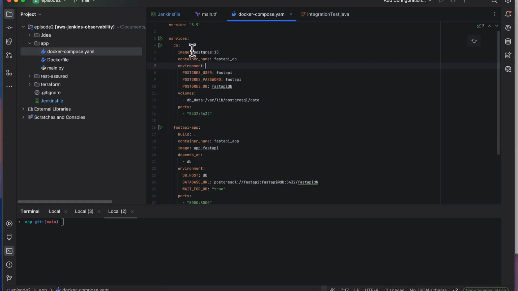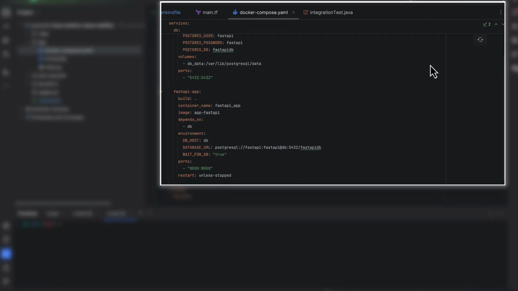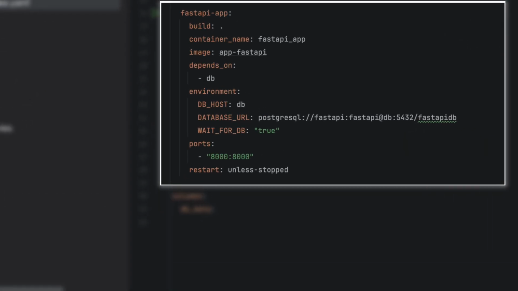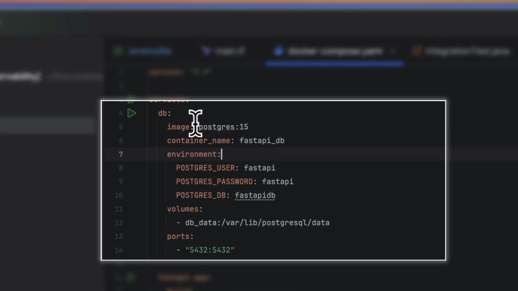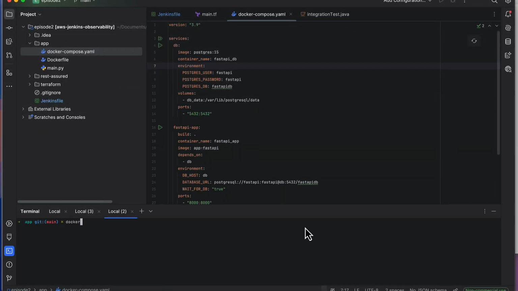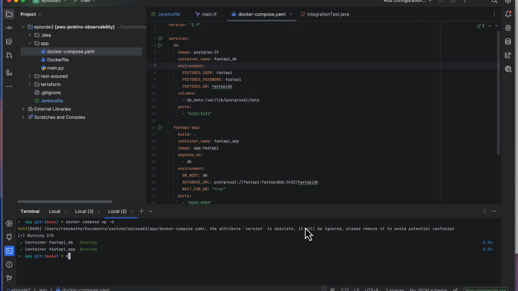Let's take a deeper look at that YAML file. A Python app that represents our application and a Postgres database. Docker Compose pulls the database image, builds the app and brings the whole stack to life.